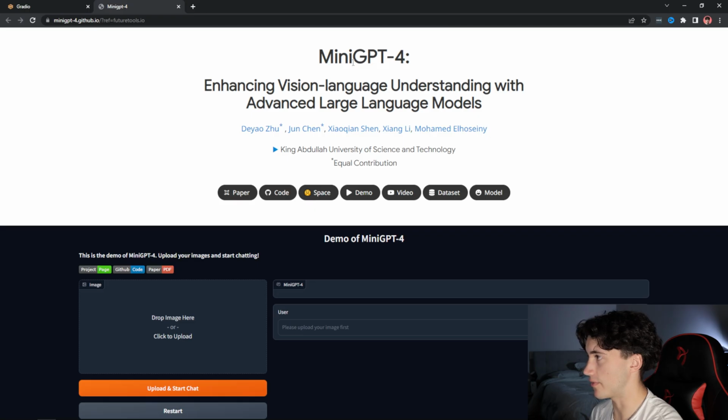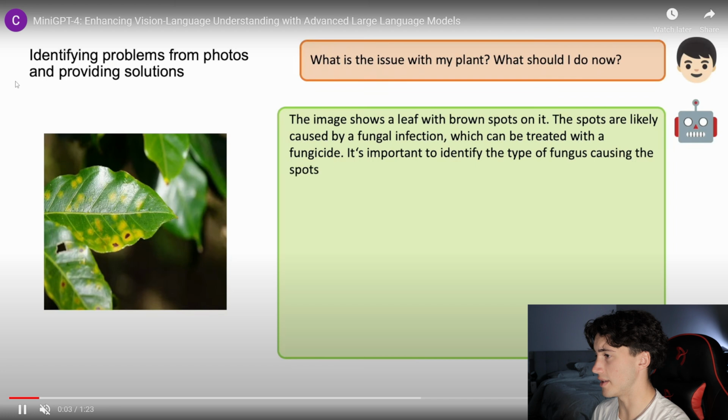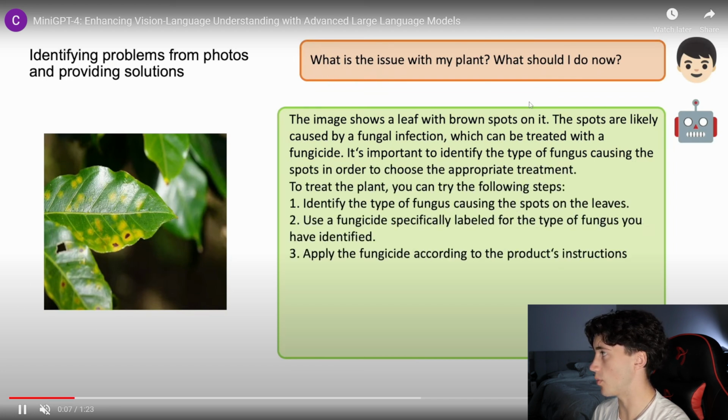Now, this is the homepage for MiniGPT-4. It's very simple. As you can see, they are enhancing vision language understanding with advanced LLMs. This is a video showing some examples of what this can do, and it's very powerful. It's a very cool video, so we can watch through some of these use cases real quick. As you can see, they have a picture here of a leaf. Somebody says, what's the issue with my plant? What should I do now?